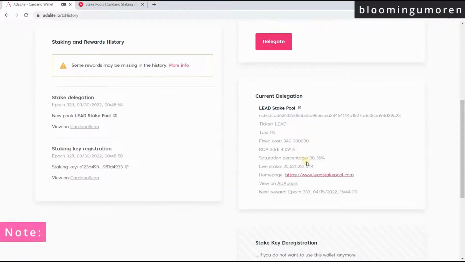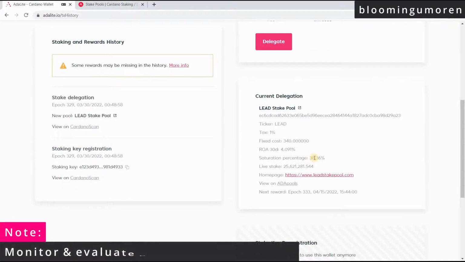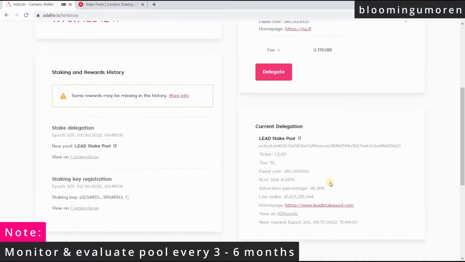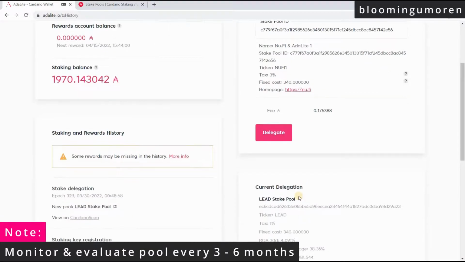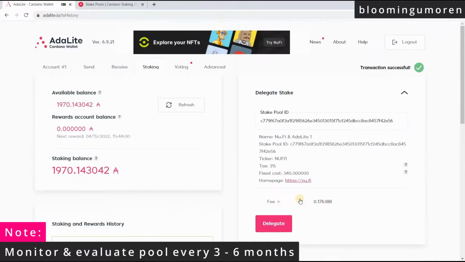So it's important to monitor the pool every 3 to 6 months just to evaluate your returns. Okay, you can definitely undelegate anytime. There is no unlocking period. You're still in control of your coin even when you delegate it to a staking pool, since you need to confirm all transactions on your Ledger. So you can definitely unstake and redelegate or change pools to earn passive income with your ADA coin.